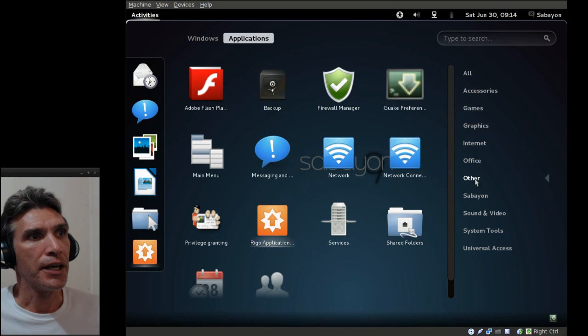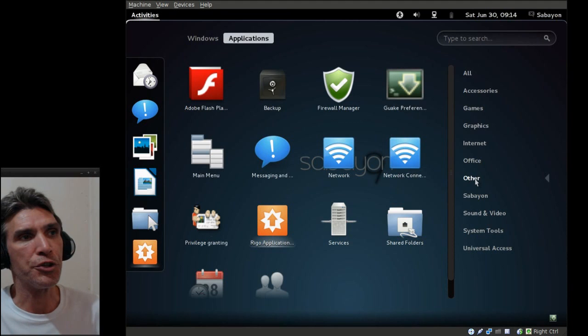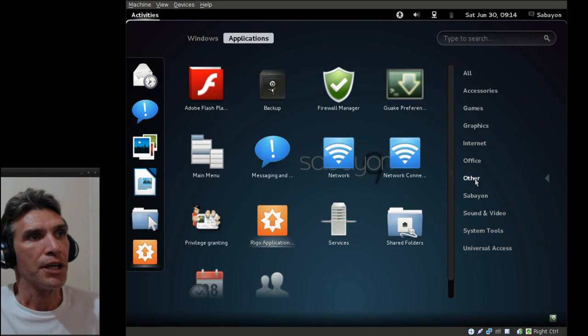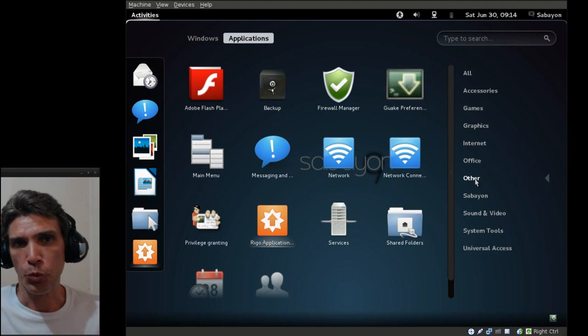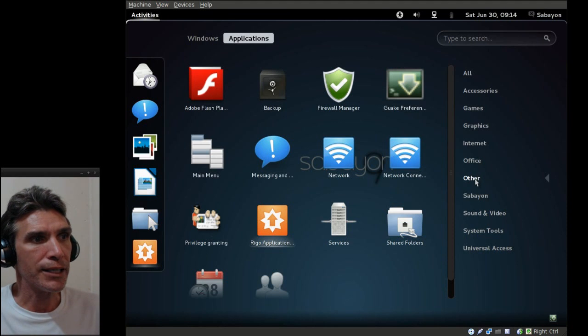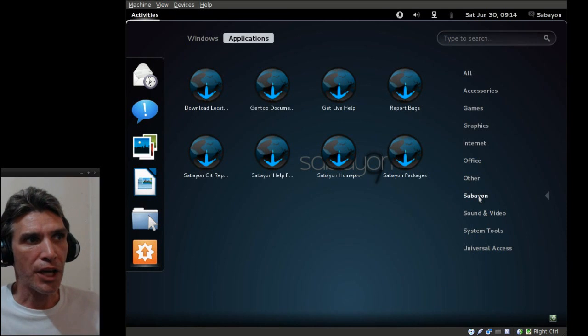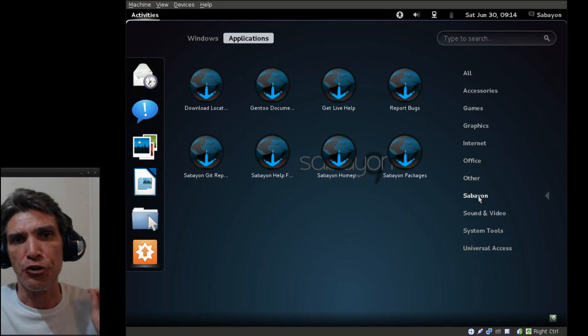And then you get a few other things here, such as a backup utility. You get a firewall manager. Your Quake preferences are located here. And then, of course, I'm going to show you Rigo in a moment. When you click Sabayon here, all of the documentation you could possibly want is located here.